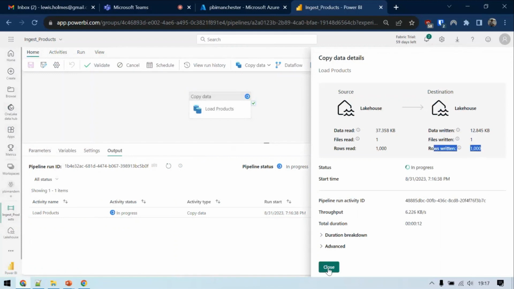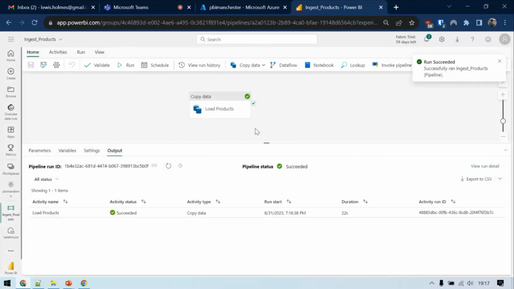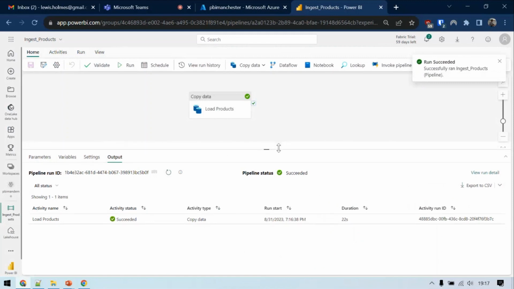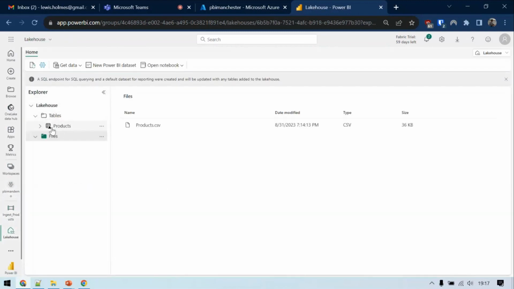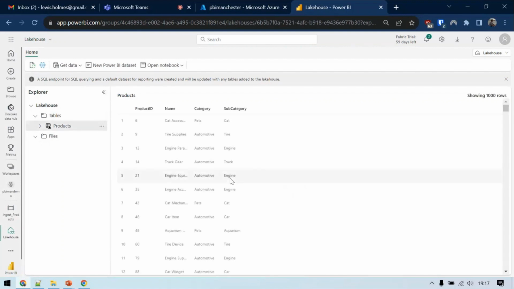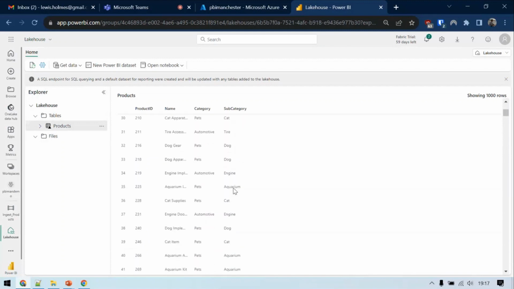And it looks like it's actually done. So yeah, there we go. So that has run through and it's taken that CSV file and loaded it into the lakehouse as a Delta. So going back to the lakehouse now, you can see it is there, it's registered. And if I click on it, we can see our products data. Cool.